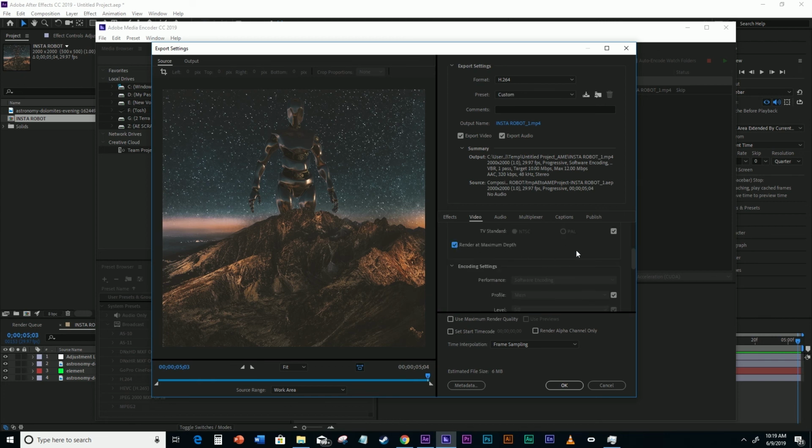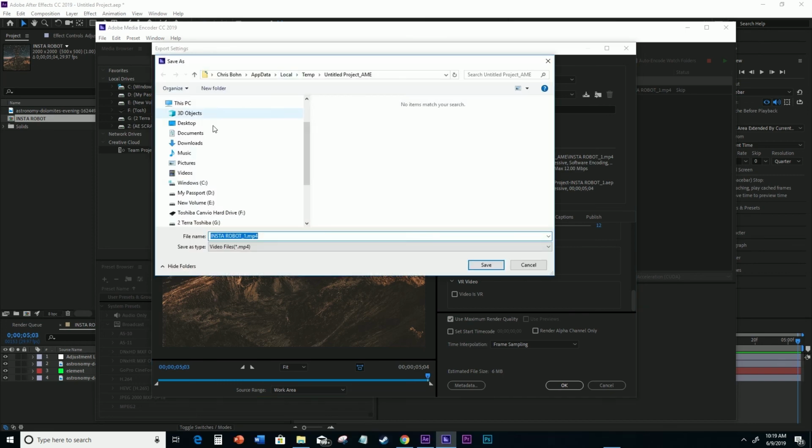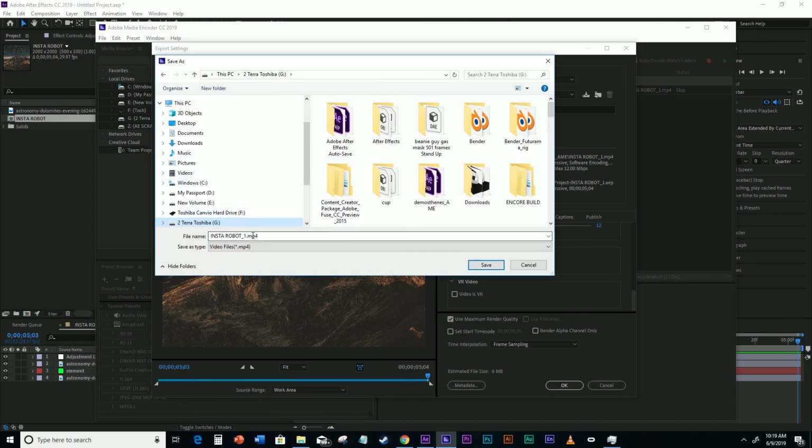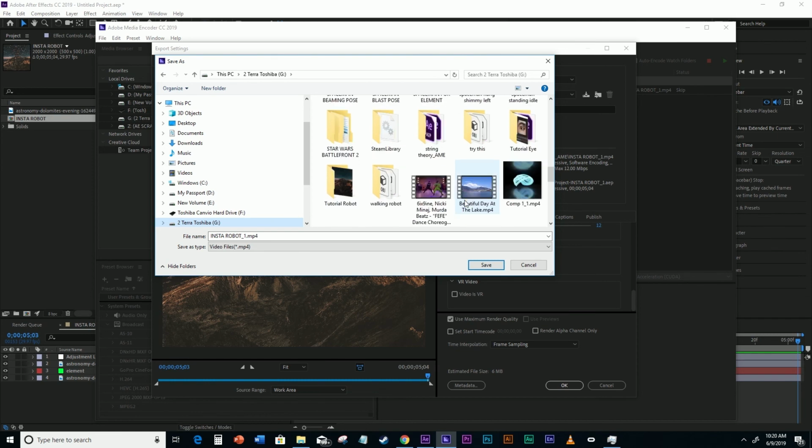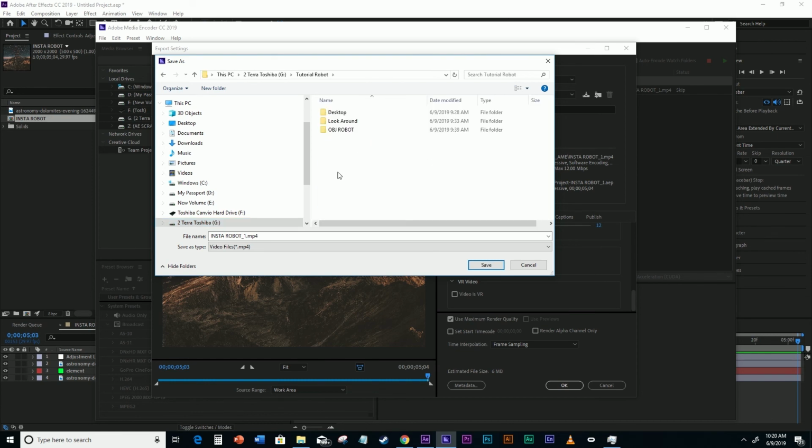So go ahead and click on Render at Maximum Depth. The next thing you want to adjust is this target bitrate. That looks good. Don't have any audio in this animation, so the keyframe distance is not that important. It's only 153 frames. Click on Use Maximum Render Quality, and you want to rename this and make sure you're saving it to the directory where you want to have it saved. In my case, I want it back with the OBJ robot. Let's rename this just Insta Robot and click Save.